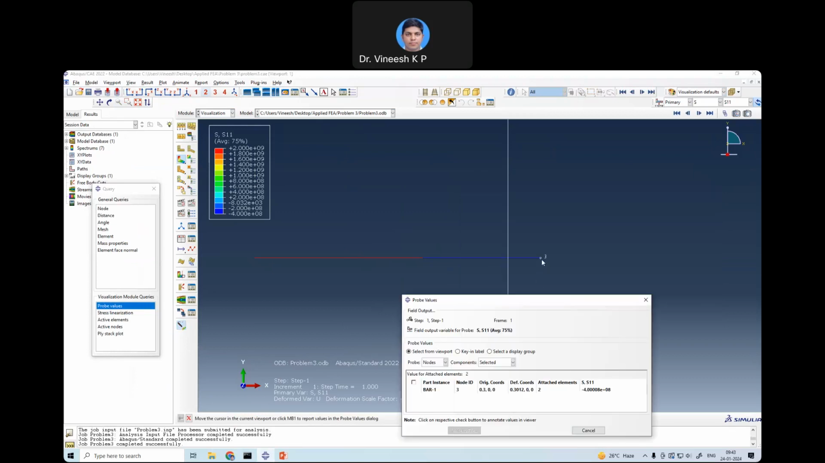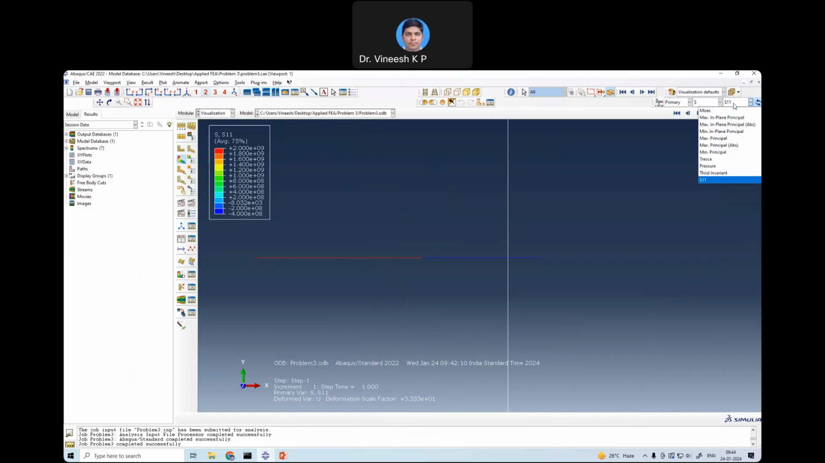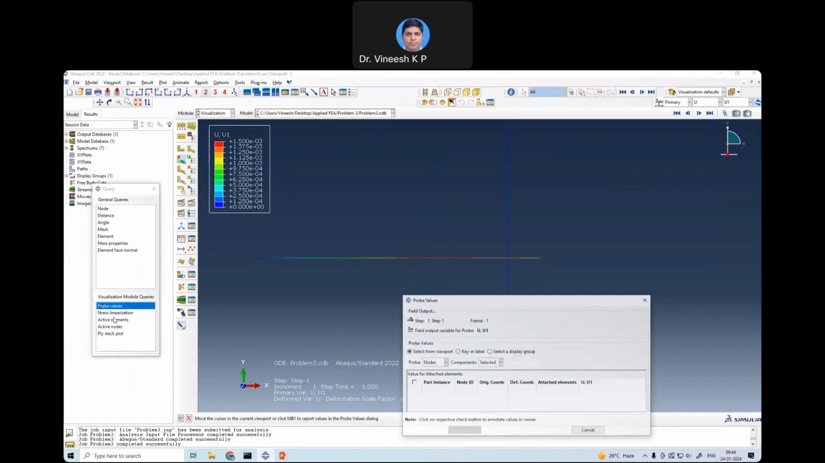400 megapascal is the stress on the region, and it is compressive. It is negative, that indicates that it is compressive. Now what we need is the displacement along x-axis. So we can see the displacement here, query raw values.